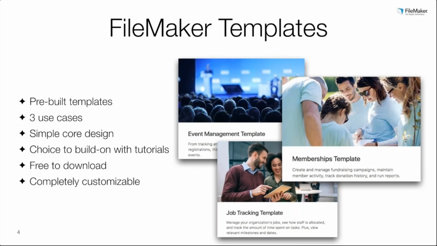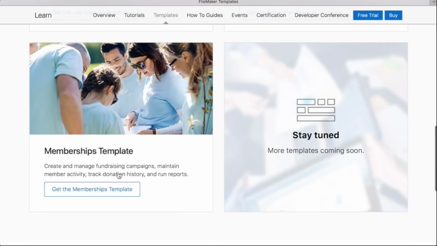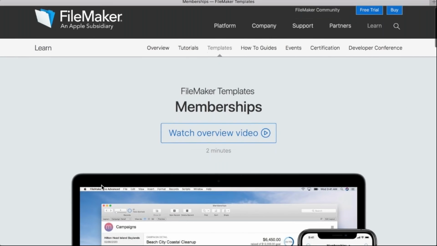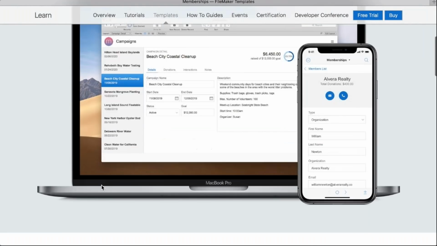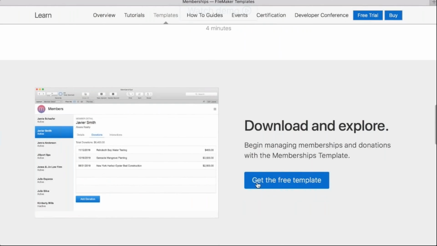Now, where can you get it? You'll download the template directly off of FileMaker's website, where there are dedicated pages for each of the FileMaker templates for you to explore. And the best part is, these FileMaker templates are completely free. That's right, you can download them right now if you haven't already without any charge.